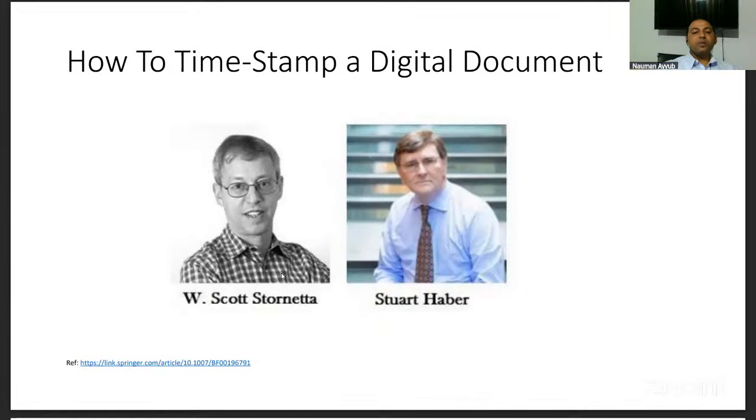So this slide is about a groundbreaking research paper written by W. Scott Stornetta and Stuart Haber, "How to Time-Stamp a Digital Document." This paper was written in 1991, and the problem with digital documents is that they can easily be modified, tampered with, or backdated. How can we prove that our document has not changed?